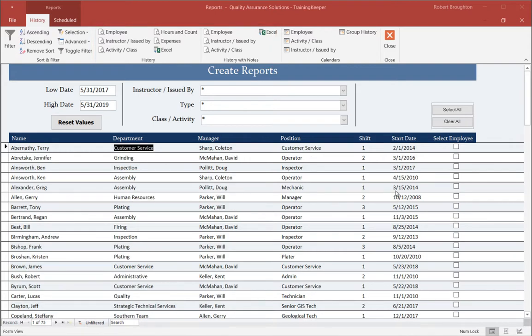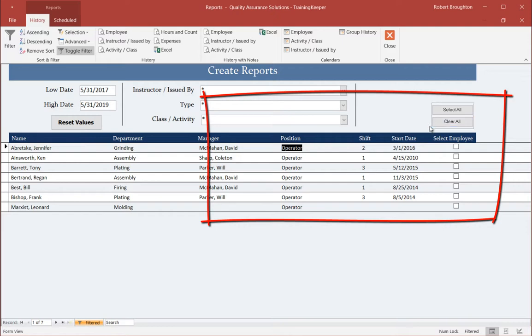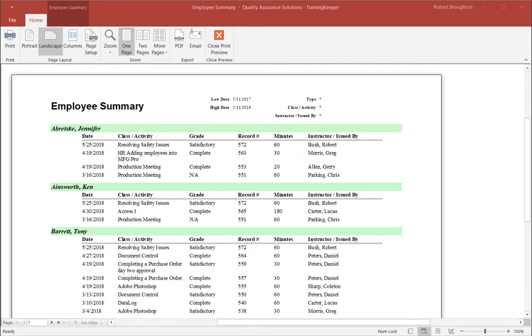In this example, I'm only interested in reviewing operators. To isolate all the operators, under Position, I'm going to click on Operator, then I'm going to click on Selection equals Operator, and then I'm going to select all the operators. I am interested in seeing the training history for these selected employees. Just click Employee. As you can see, the report shows only the selected employees, listed in alphabetical order. Under each name shows a history of their classes, when taken, grade, class, time, and who instructed them.